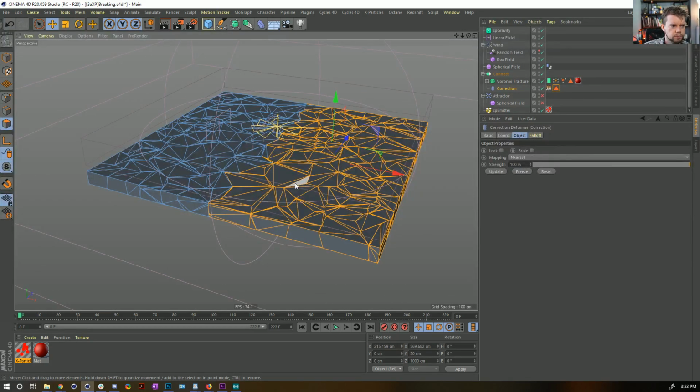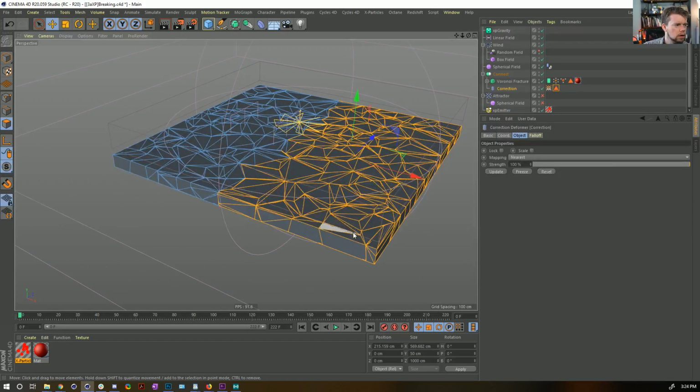Now we could select every polygon, do a selection of all the polygons, and that becomes a selection, and we can drag them in.